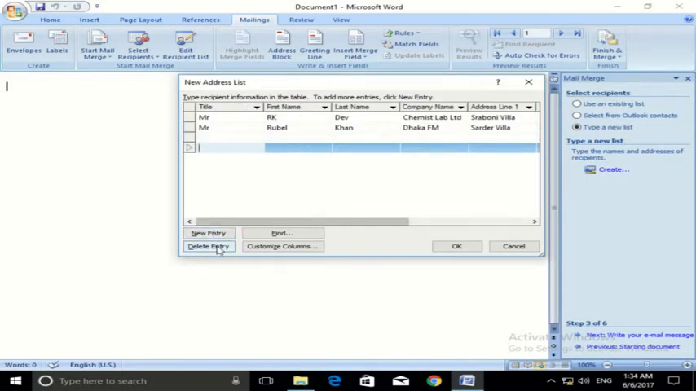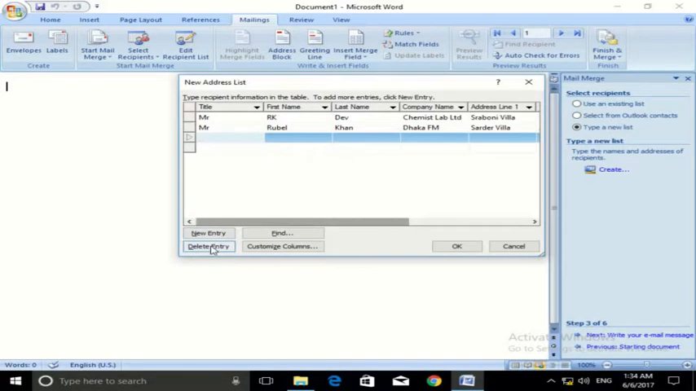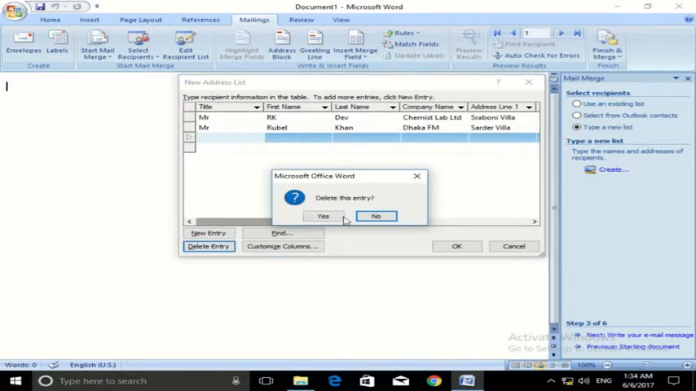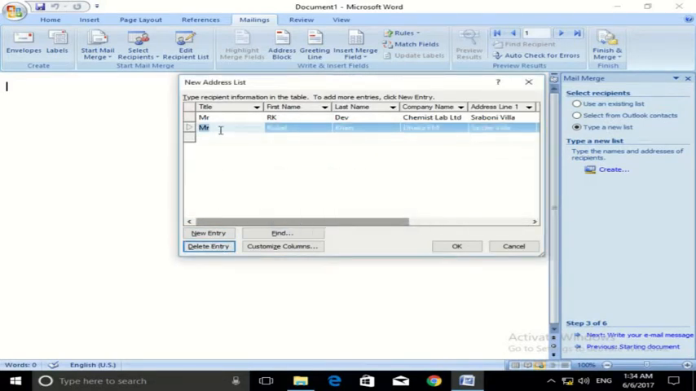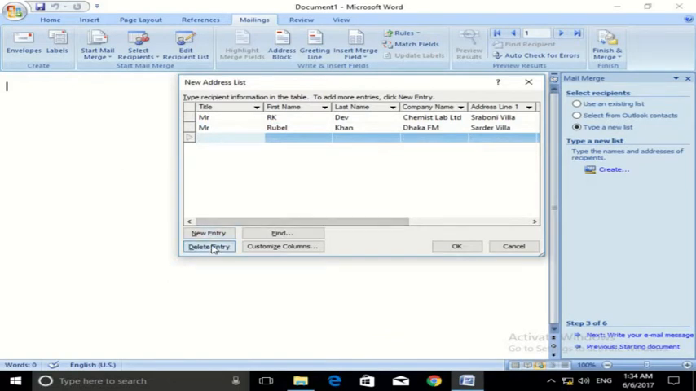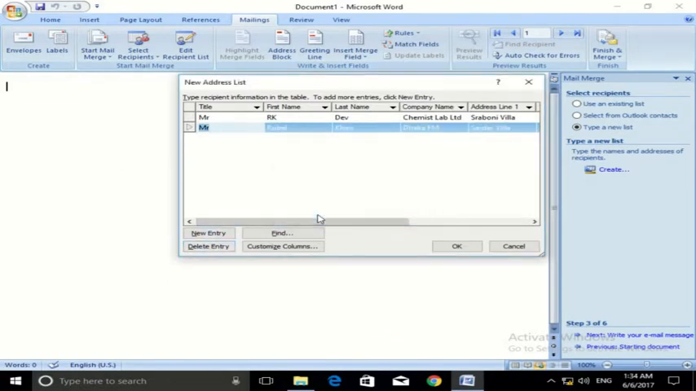If you need more entries for your friends, then you can use this New Entry option. If you don't need an entry and you need to delete it, then click on that row and click Delete Entry. Yes, I need to delete this empty entry, so delete it.